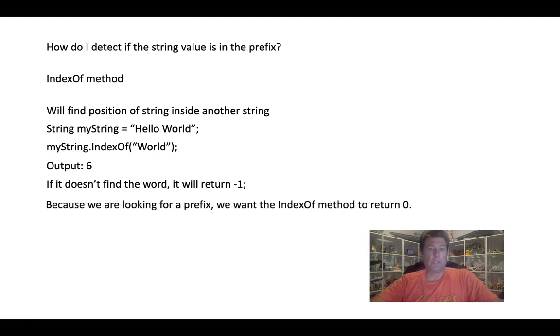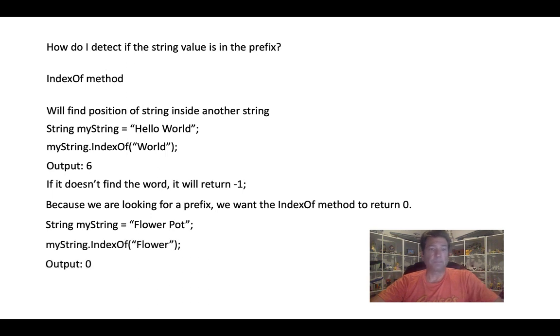Because we're looking for a prefix, we're going to want the indexOf method to return a 0. So myString flower pot, and then the indexOf flower, that would give us an output of 0.